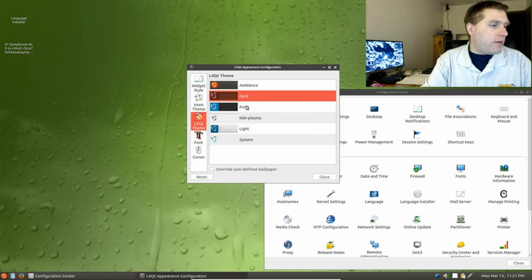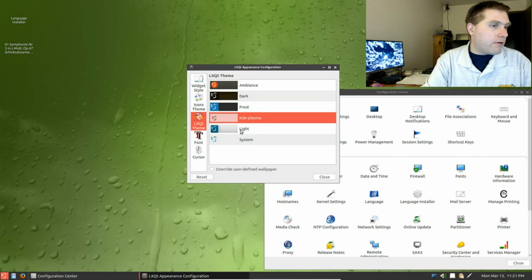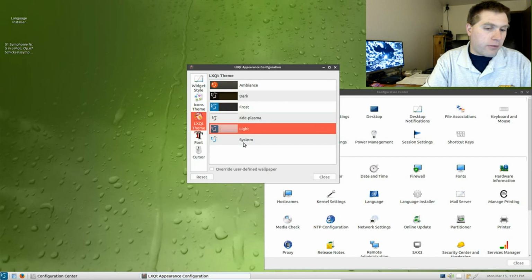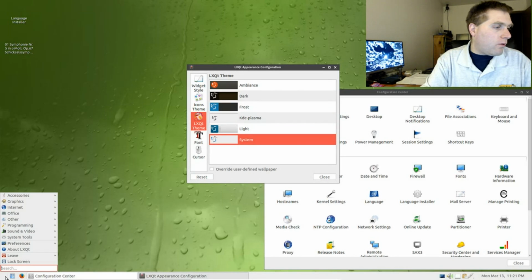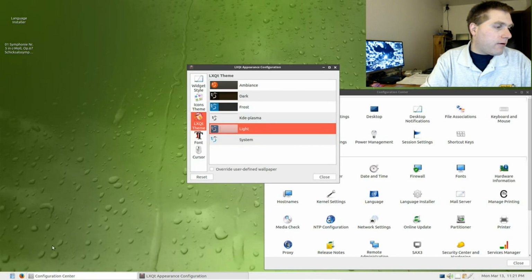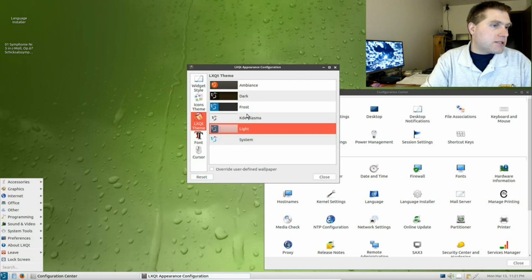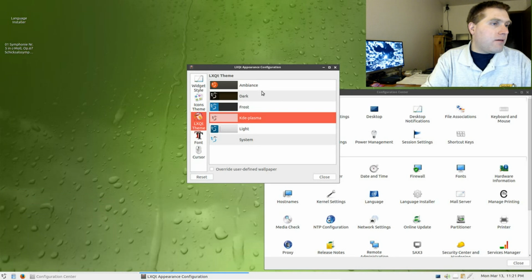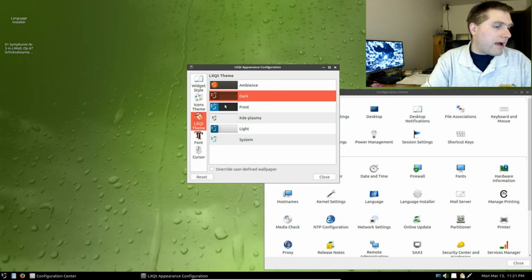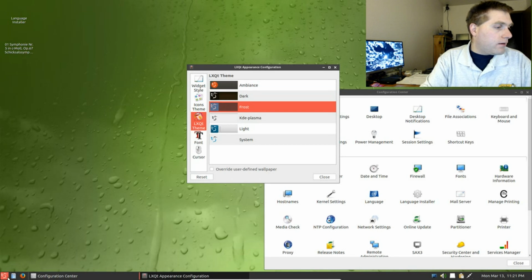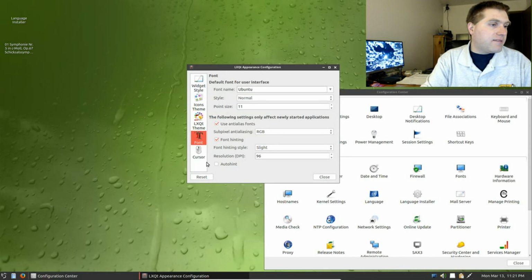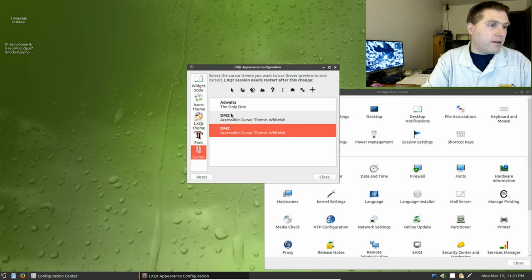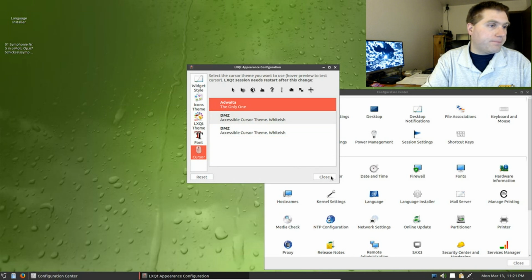We have a few different themes we can choose from, some lighter themes, some darker themes, some more modern UI, older looking UI. So there are a lot of different options to choose from here as far as what your theming looks like. And so you have a lot of options available to you, no matter what you're looking for. And then of course you can look for some extra themes as well. Here's your fonts, and then your cursors, so you can adjust your cursors as you see fit.